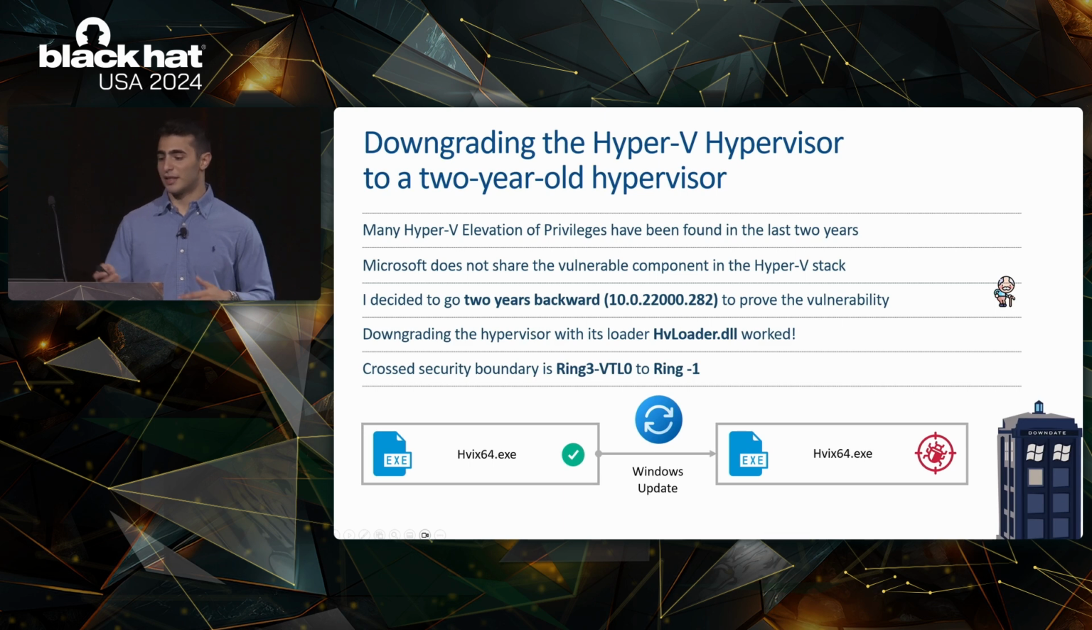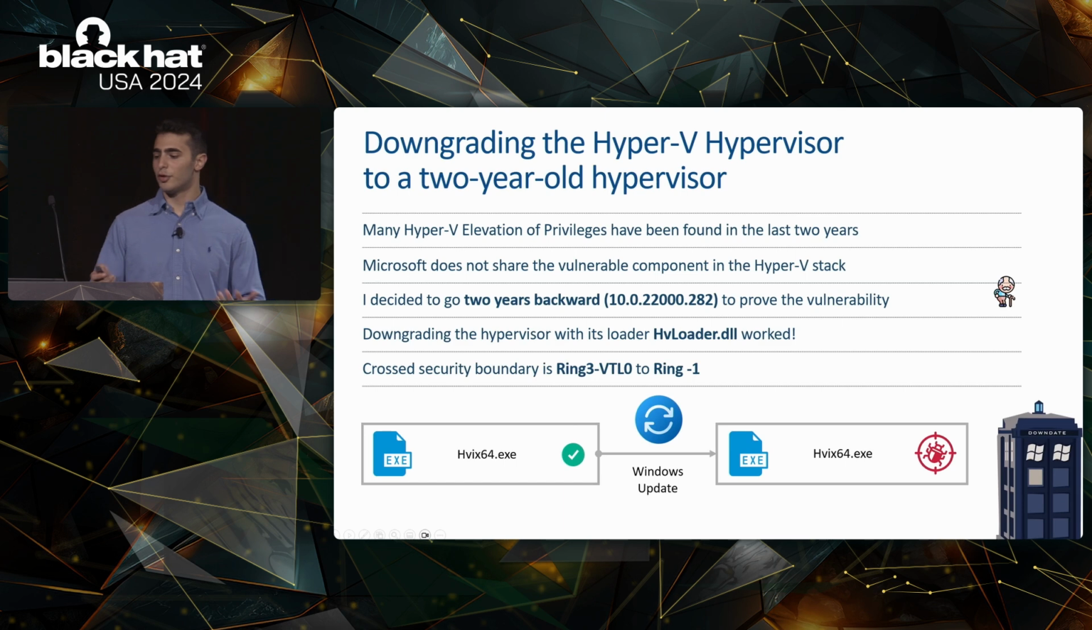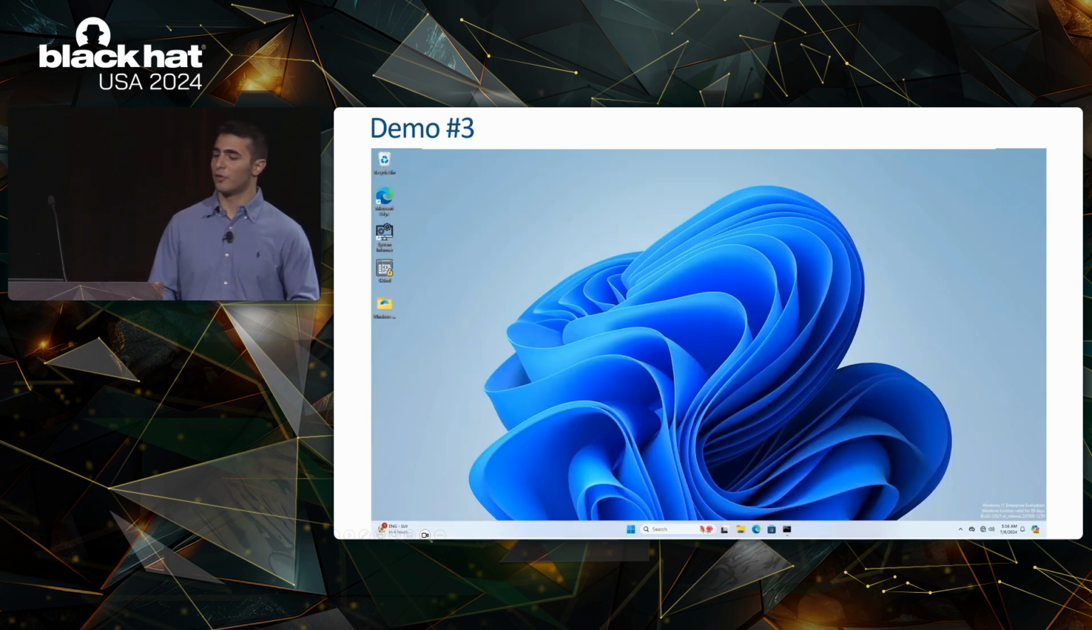So I decided to go 2 years backward to prove the vulnerability, and 2 years is old enough to be confident that there was at least one hypervisor elevation of privilege vulnerability unfixed in the old hypervisor. Downgrading the hypervisor and the hypervisor loader worked well, and the cross boundary here was ring 3 VTL0 to ring -1, potentially compromising the entire virtualization stack. This rendered the entire virtualization stack vulnerable to downgrade attacks. So let's see a quick demo of the hypervisor downgrade.